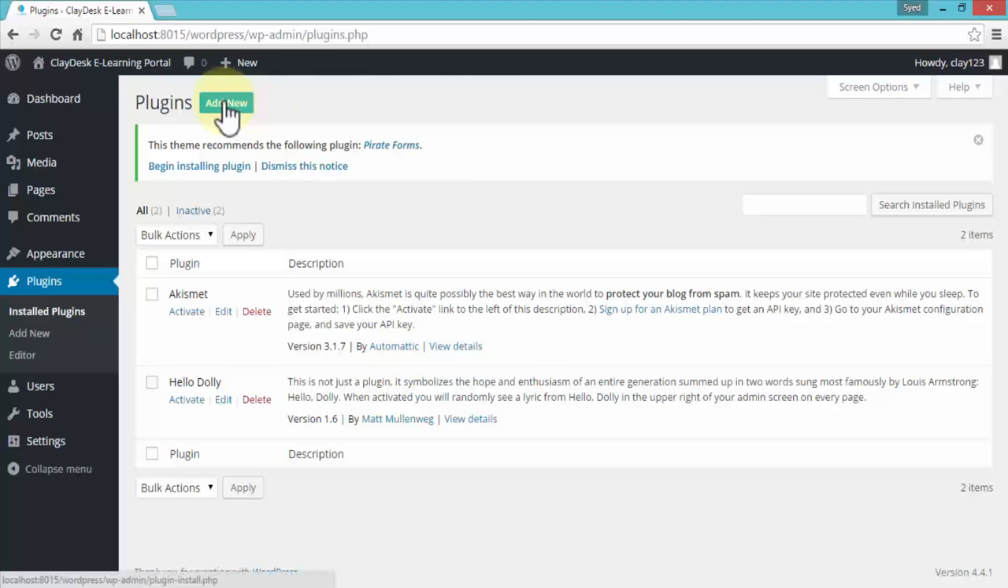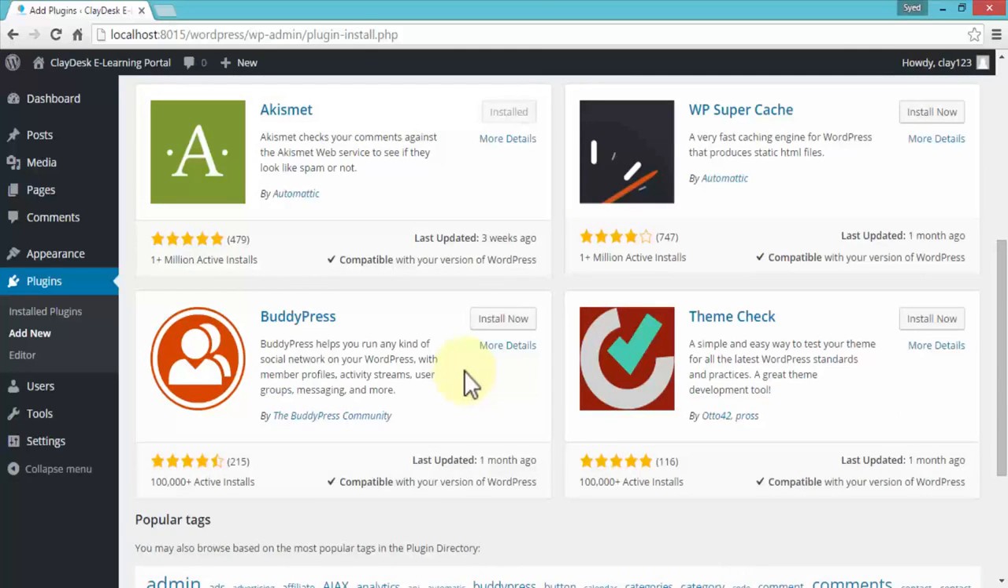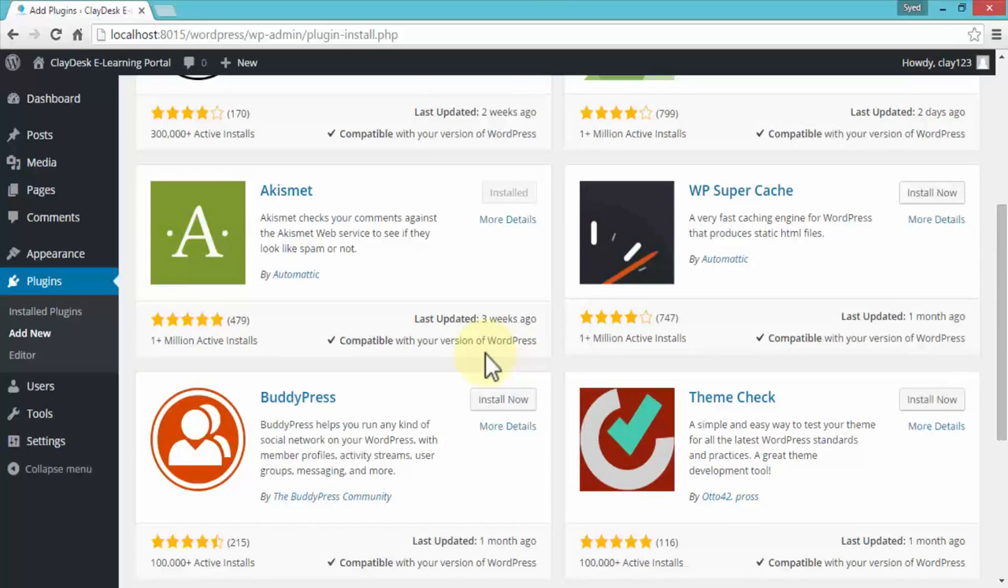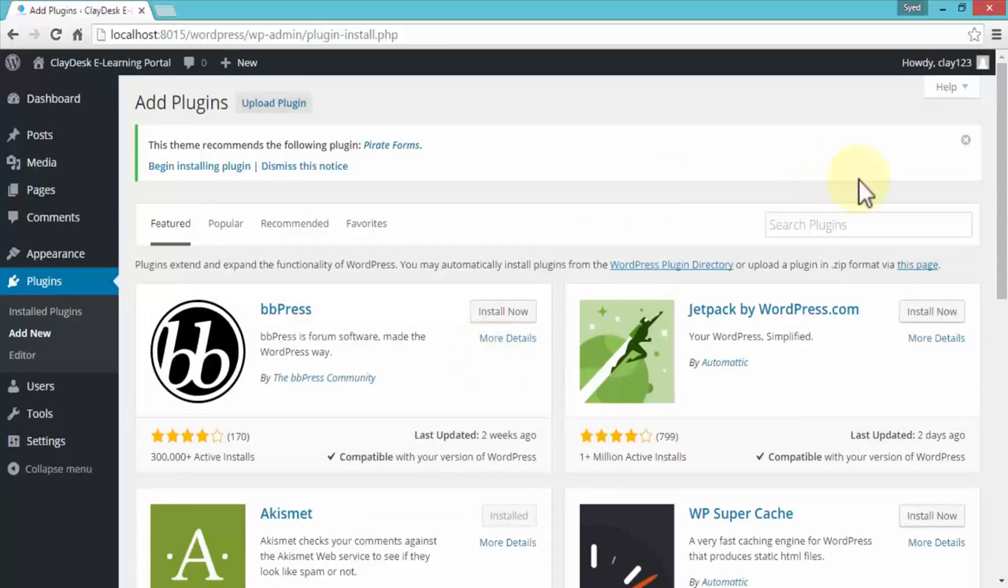So by clicking on Add New, we get to the Add Plugins page. And of course, various categories are displayed, such as featured, popular, recommended, and favorites. I can scroll down and try to find different plugins, right? These are similar to apps. Install apps, and then you configure them according to your own requirement, right? So I'm looking for sliders. So I'm going to say something like slider, for instance, and hit the enter key in the search criteria.